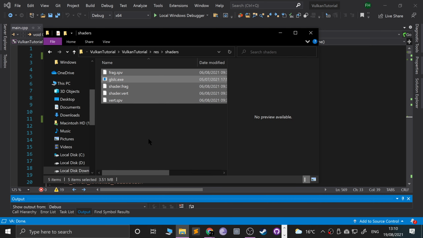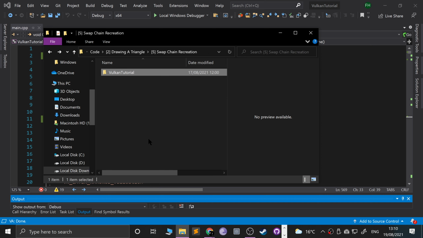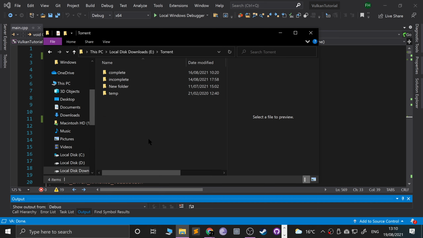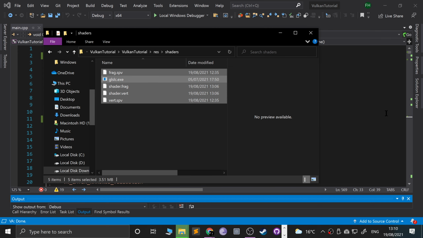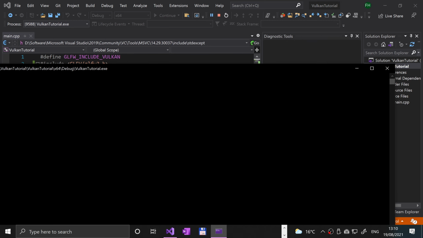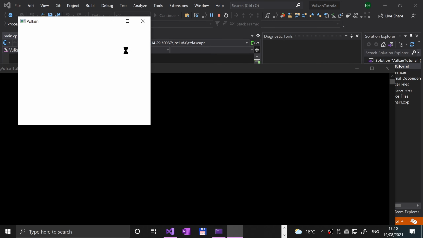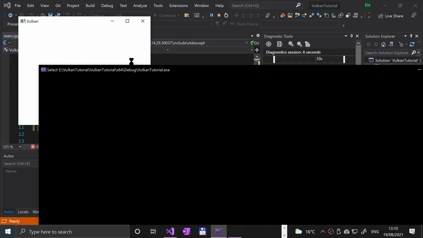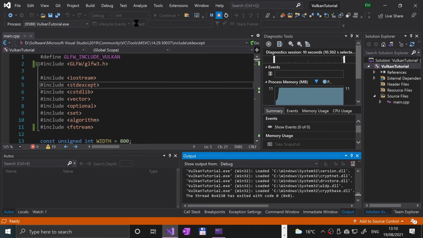Okay, so if I copy all of that and paste them into here, replace, boom, there we go. Give it a run. That should now show the triangle. Give it a run again.